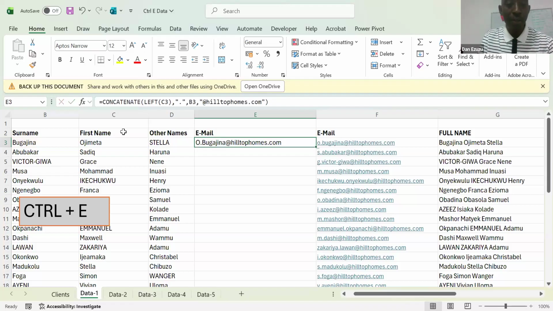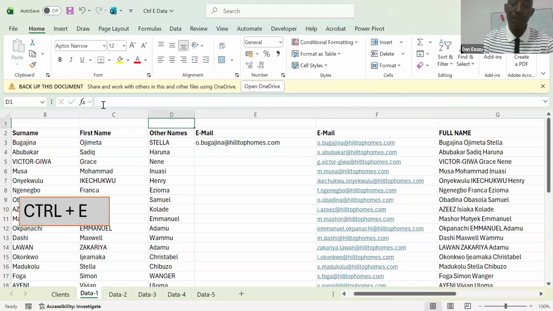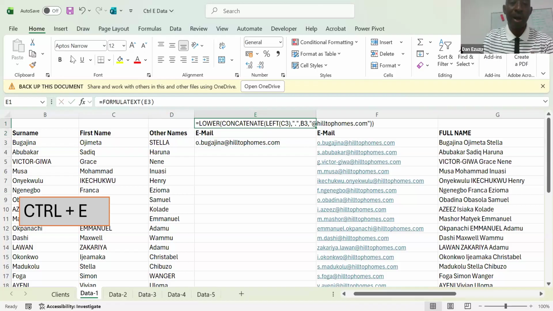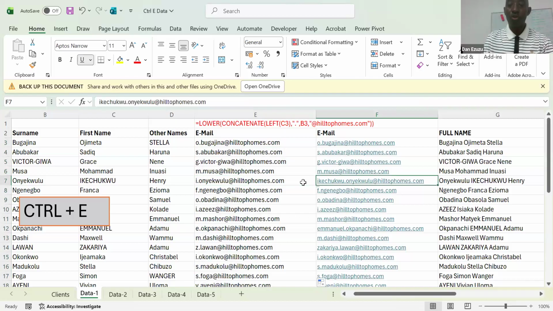Now, it has to be lowercase. Emails are lower, so I'm coming here to say lower. This is what we did last week. So you can see that the formula is much longer. You can see how it is if I have to use a function to do it. This is what I would do. And then I can now copy this one down. So you see, this Ctrl E is much, much easier, much faster, and very accurate as well.